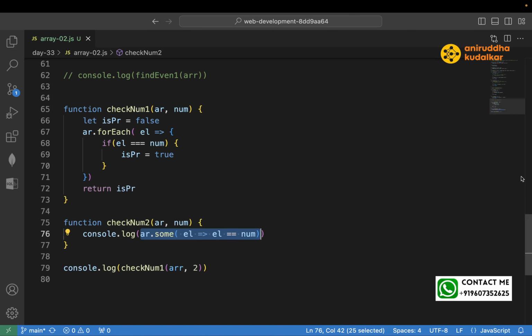Some of the elements are 2 or not. Okay. Console.log is not required now because we are not returning anything from here. Console.log arr.some el arrow el exactly equals to num means you are checking this el, and never forget that this function would be getting called for each and every element. So you are checking whether this element is num or not, this element is num or not.